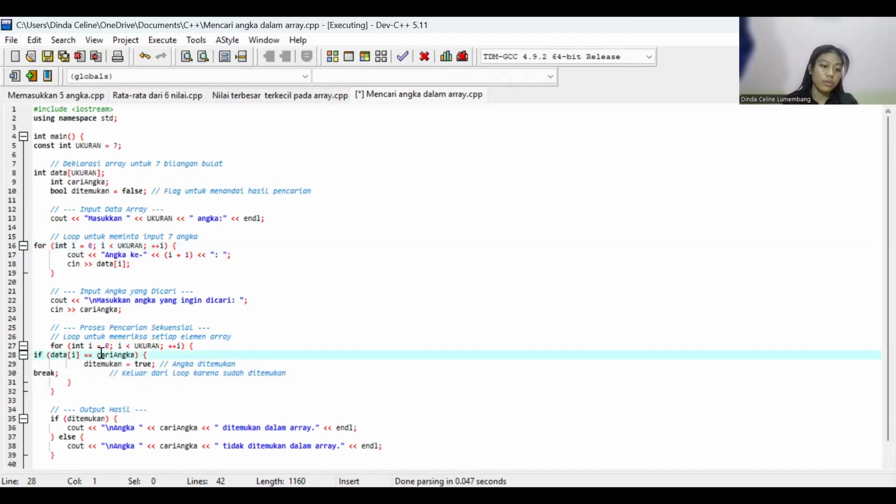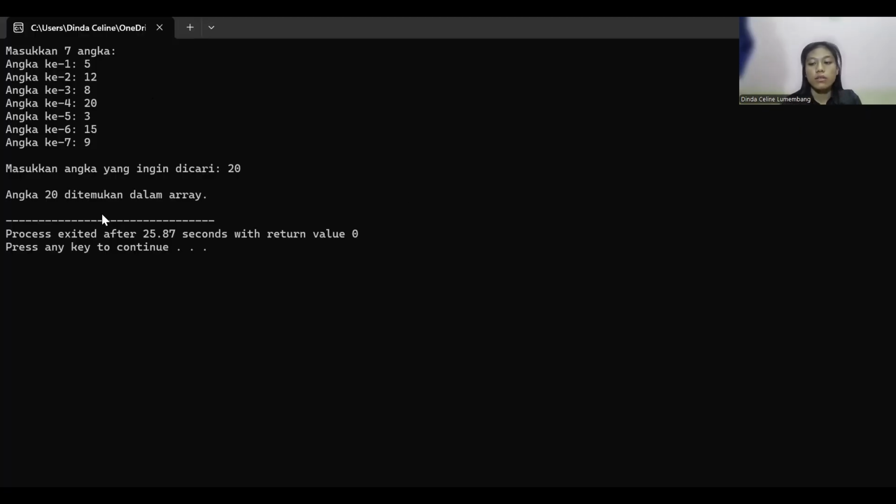On the 28th line, this checks if the value stored in the current array element matches the user's search input. And the last line is break. This immediately exits the loop once a match is found, preventing unnecessary further checks. Okay, we're going to execute the program. This is the final execution of the last program, the fourth program.